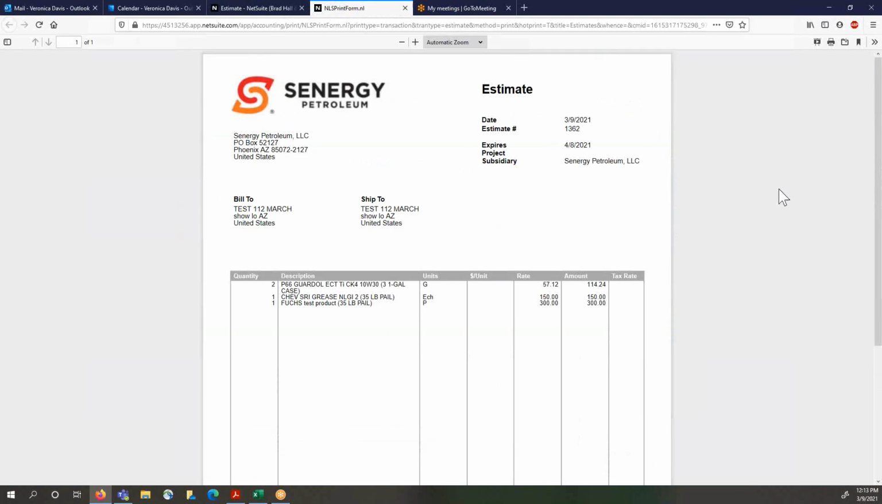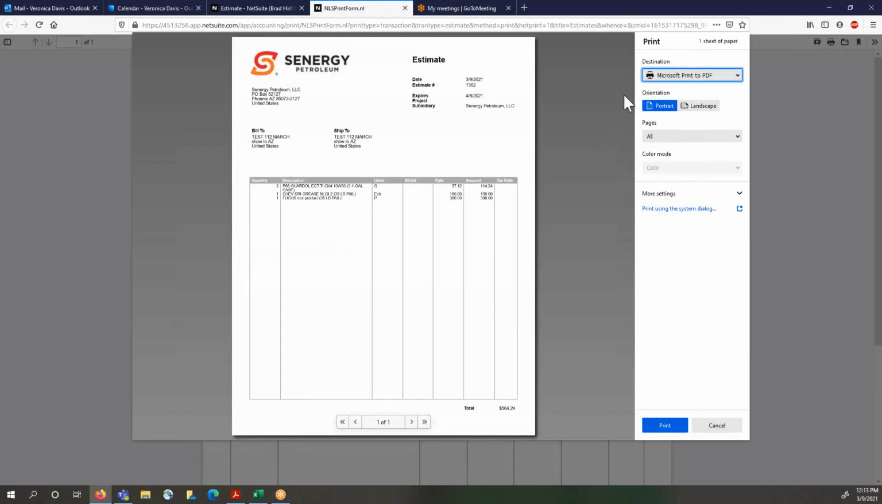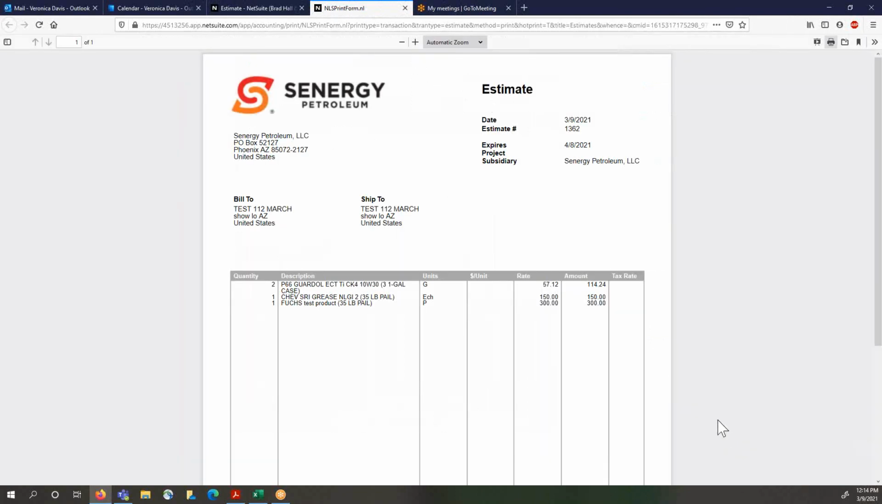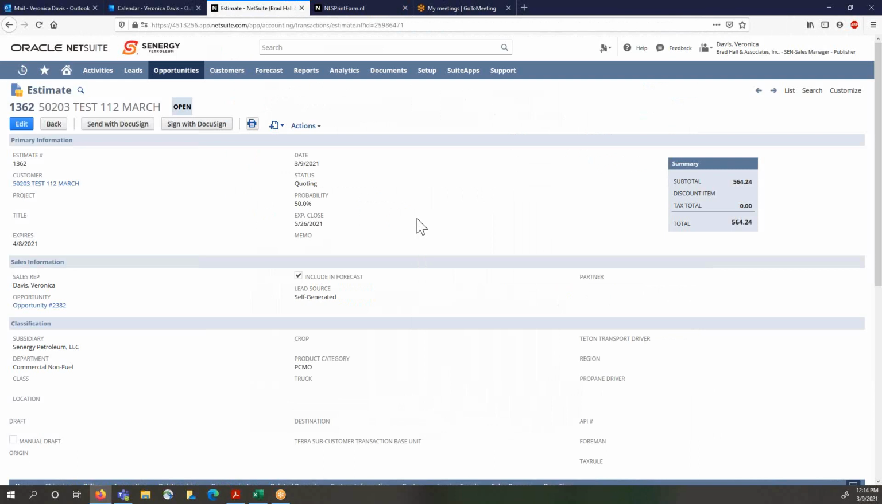So at that point, from here, you guys do whatever you're going to do. You can print it to a PDF or whatever and save it on your computer and email it out. Whatever you want to do from here, however it is you guys like to send your estimates out. I'm going to hit cancel because I don't actually want to do that.